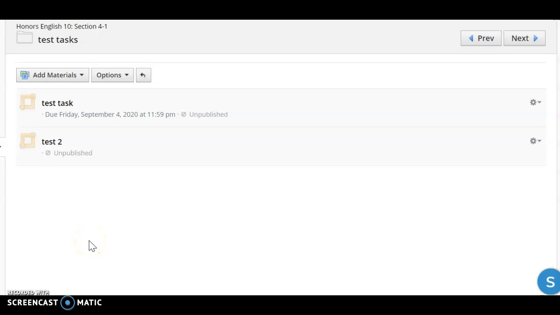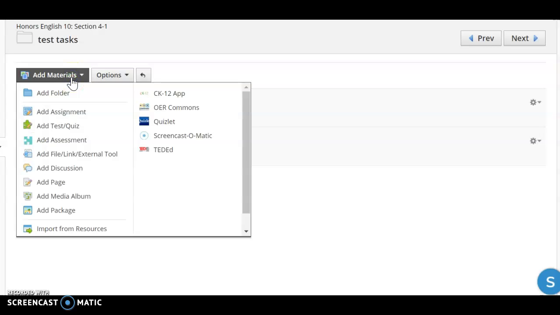Okay, so I'm going to show you how to use Turnitin through Schoology. When you go to create the assignment, you would start in the same way you would for any other assignment. So you would click Add Materials. But because Turnitin is linked through Schoology, we go down here to Add File Link or External Tool.